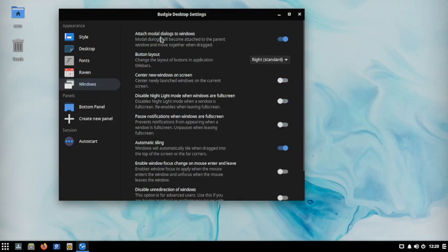So here, attach modal dialogs to windows. Button layout. Standard button layout is on the right. Center new windows on the screen. So the new windows opened will be centered on the screen. Disable nightlight mode when windows are full screen. You can toggle it on or off. Pause notifications when windows are full screen.